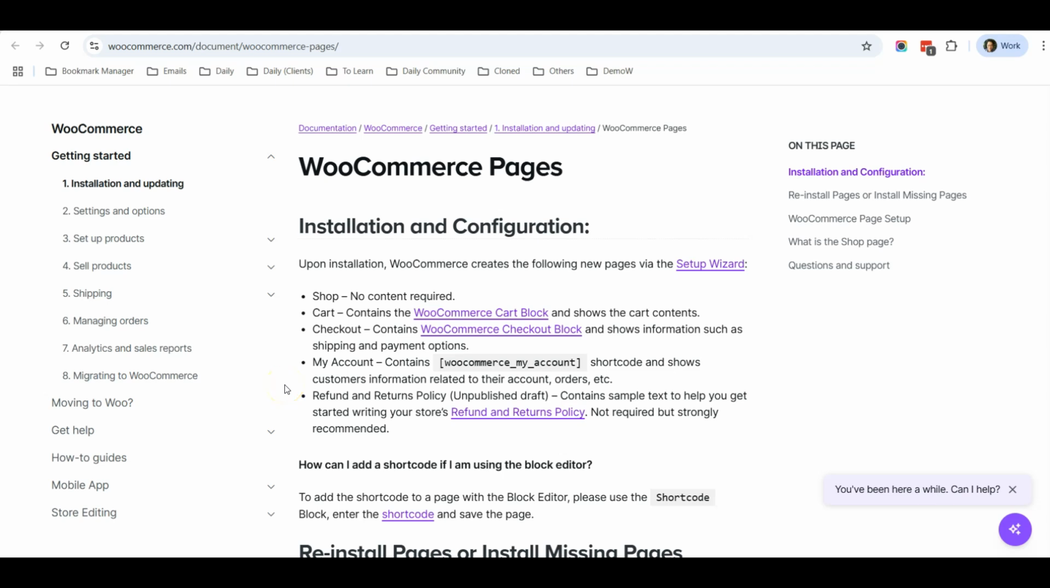In today's tutorial, I want to share with you how you can automatically create WooCommerce pages. In order to run a functional WooCommerce website, you need to have the following pages: shop page, cart page, checkout page, my account page for your customers to log in and check their orders, and also refund and returns policy, which by default is set to unpublished.